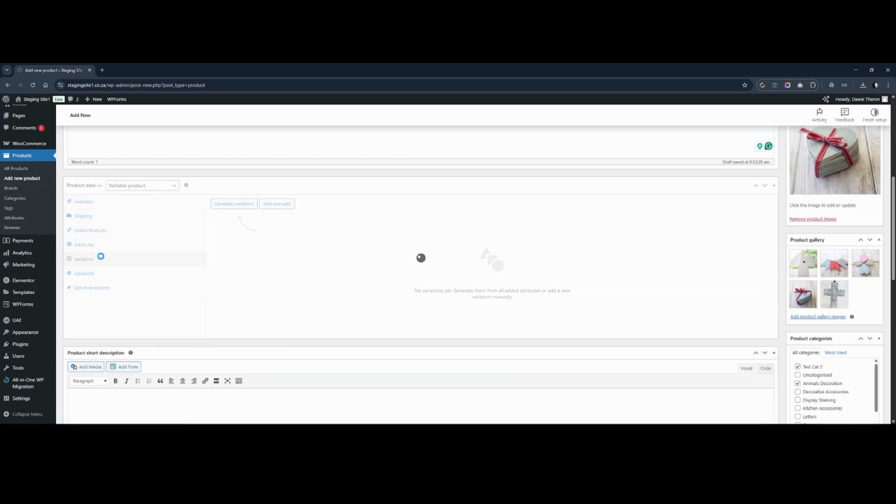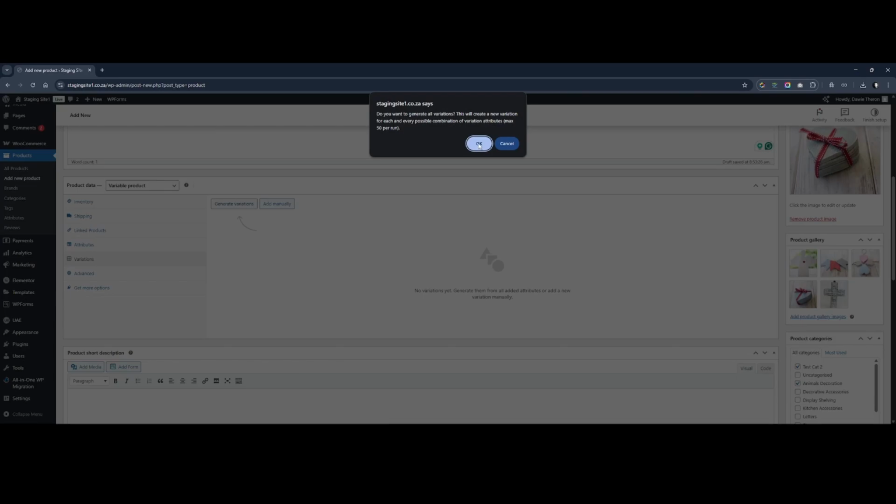Now, I want to click on variations because those attributes that I've created, I need that to become physical product or products that the client can choose from. Okay, so now you'll see there's nothing here yet. It's got a little arrow that says generate variations. So that when I click that button, it's going to use those attributes that I've created and create the variations for me. So when I click that, I get a little pop-up. I say OK.